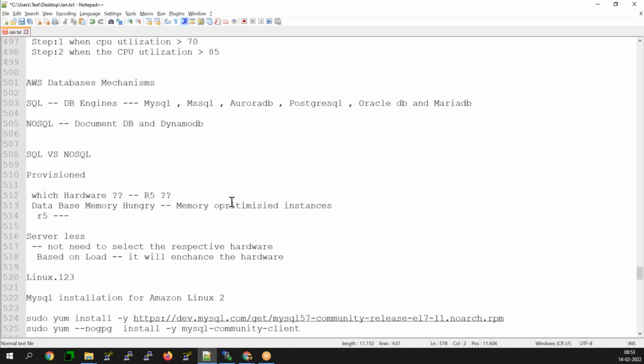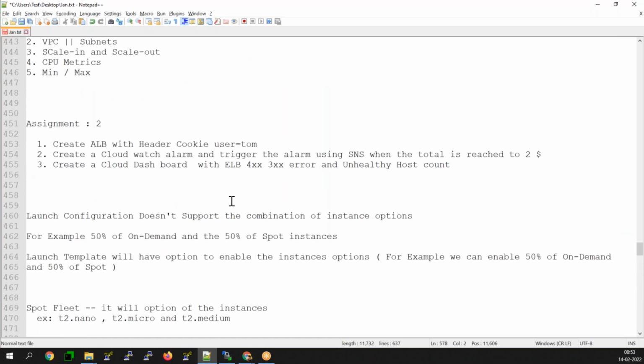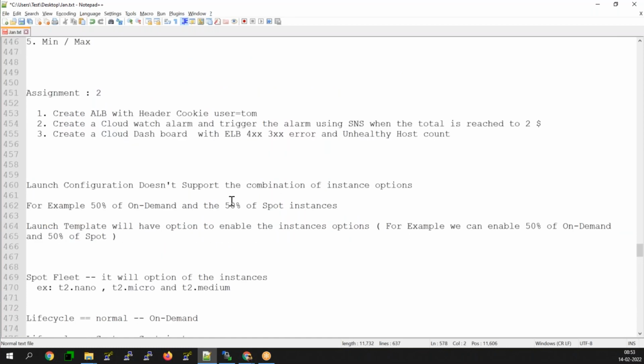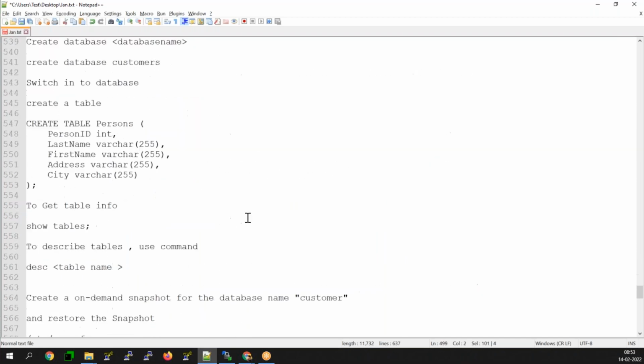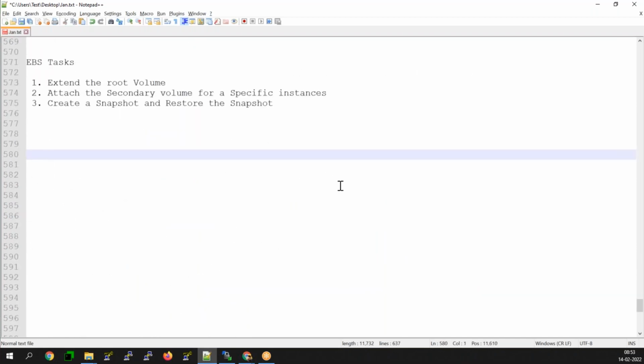We'll continue tomorrow. So assignment 2, up to CloudWatch. Assignment 3, you have to increase this one, step level scaling. Okay, so assignment number 4.